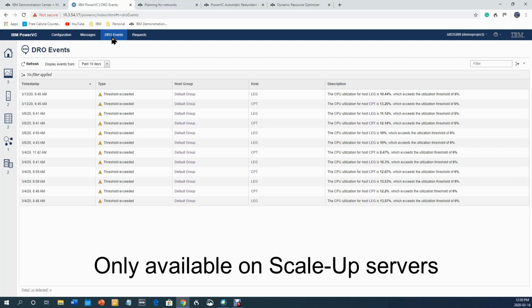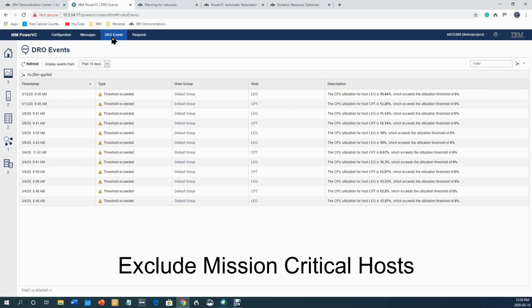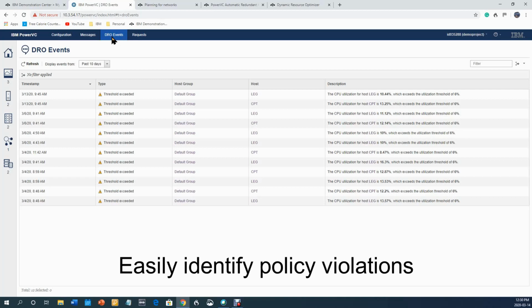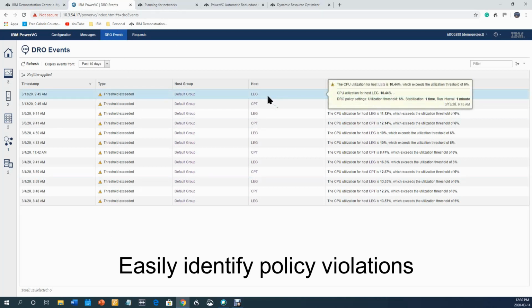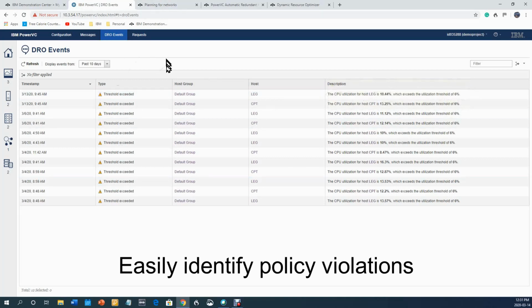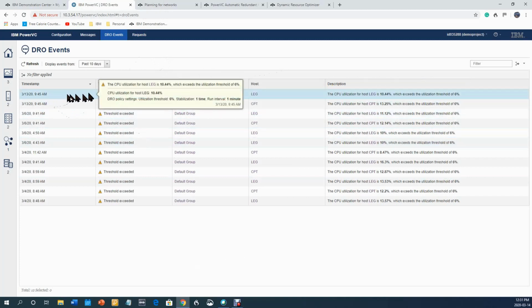Take advantage of Power Systems Enterprise Pool Computing on Demand licenses by assigning cores or mobile memory to overburdened hosts, and that only works with enterprise servers, by the way. Exclude specific hosts or virtual machines to control which resources are optimized and ensure that mission-critical virtual machines are not migrated. Easily see which hosts are in violation of the optimization policy, so you know which hosts are subject to DRO operations. As you can see here, this is an example of hosts that are in violation of an optimization policy that IT operations set up. This is an indication that this has to be revisited.